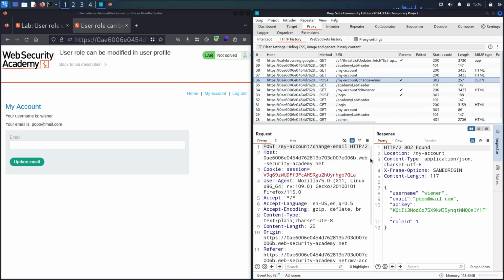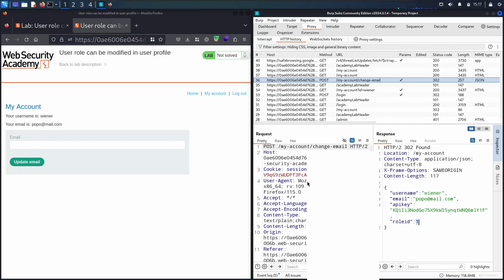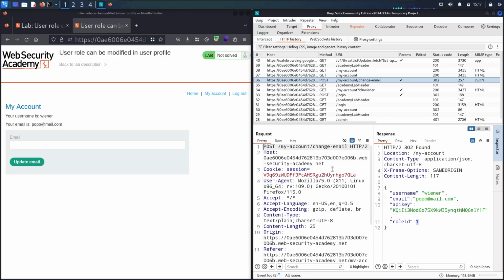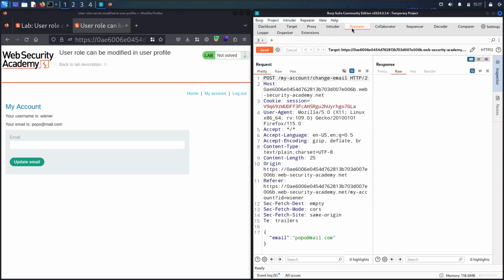And as you can see guys in here, we have the return of a JSON application. So I have my username, I have my email, and I have my API key, and also I have the role ID. And you can see the role ID is equal to 1. So this is definitely a regular user. So let me send this one to Repeater and let me try to make some changes.